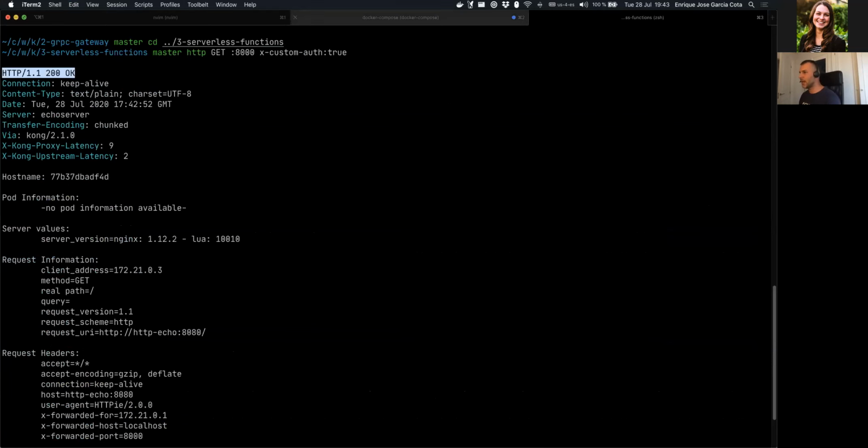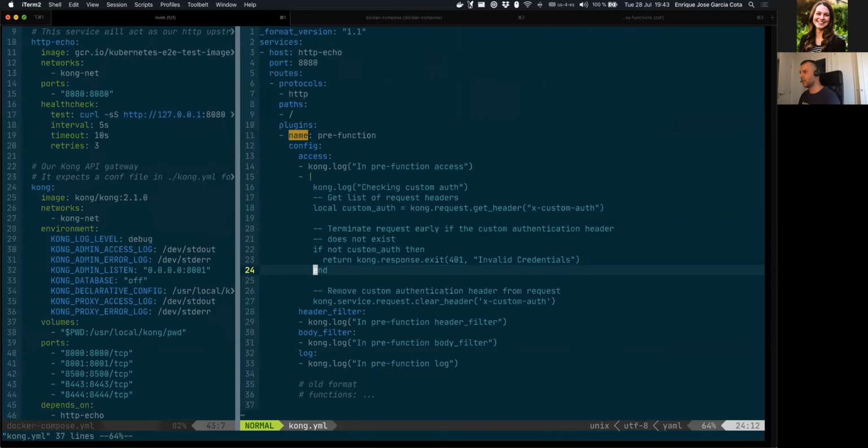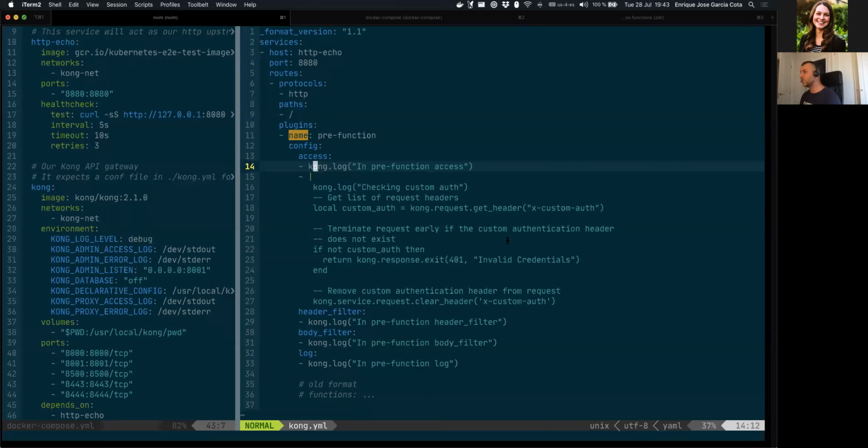Let's look at the logs because there is something interesting here. First, there is this message, checking custom auth, which you can see here. That's the first line of this section of the text. But there are other lines. This one, for example, in pre-function access, you can see it right before that here. And that is one of the features of this plugin, which is that you can add more than one function per phase. The new addition is that you can add custom Lua code in all the Nginx phases. Before you were limited to the access phase, and now that has opened to also the header filter, body filter, and log phases, amongst others. The old format using this field called functions still works, but it's deprecated now.